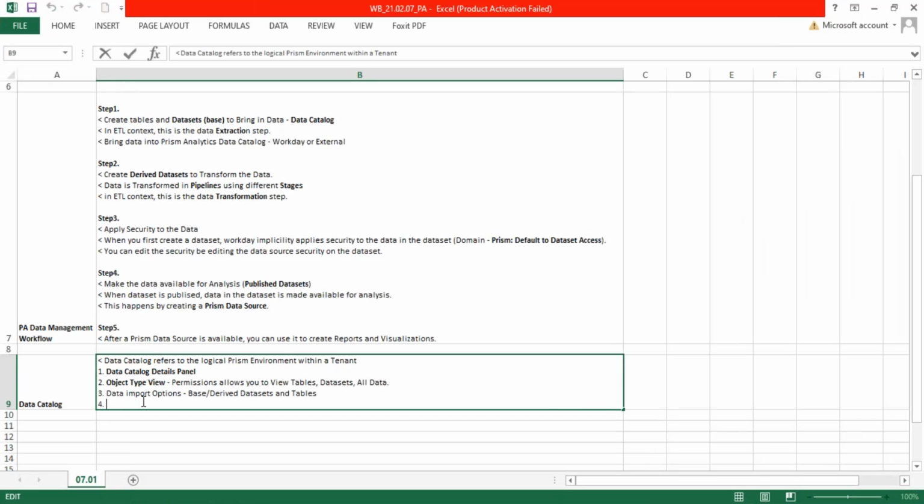Okay, and the fourth option is your tag filter. And then we looked at the inspector panel, right? So the inspector panel shows the details of the object.